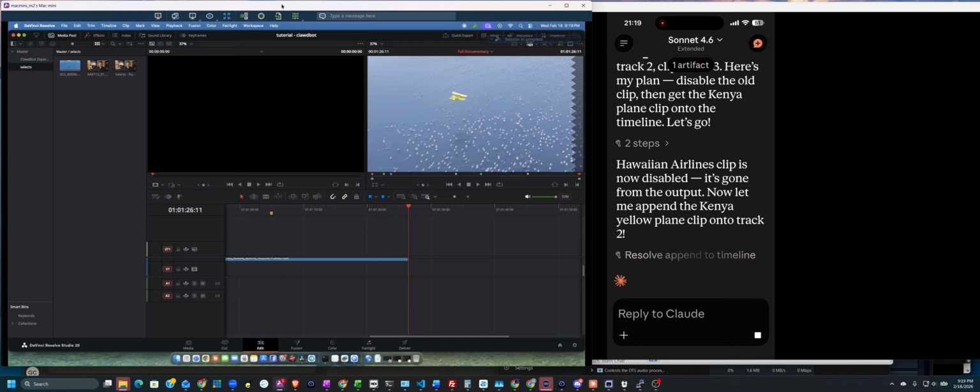What the heck is it doing? Hawaiian Airlines clip is now disabled. It's gone from the output. Now let me append the Kenya yellow plane clip onto track 2. Okay, here's where I land. The Hawaiian Airlines clip is disabled, and the Kenyan yellow plane is now on the timeline.